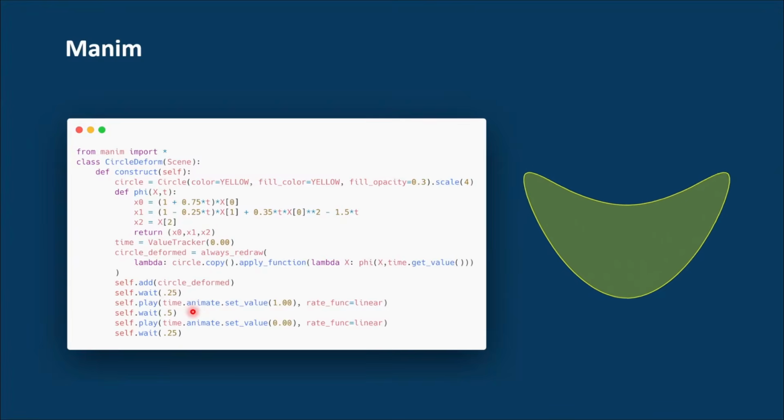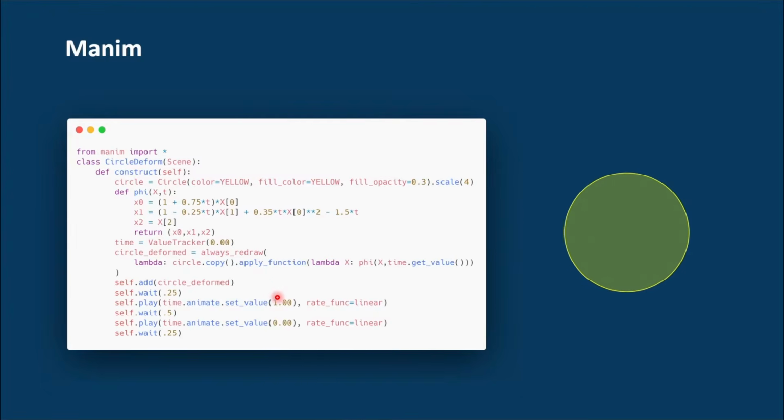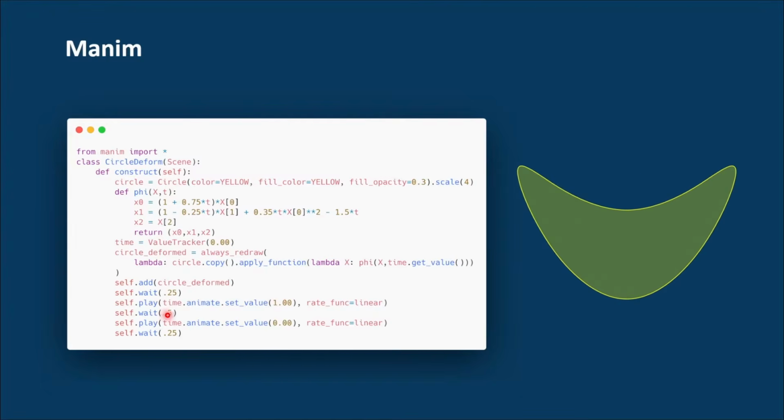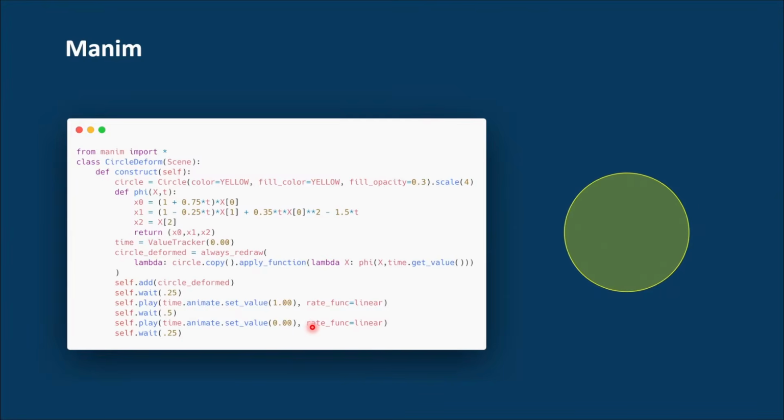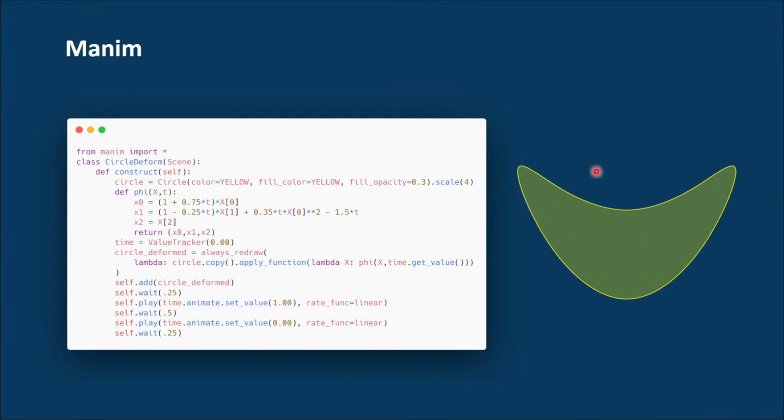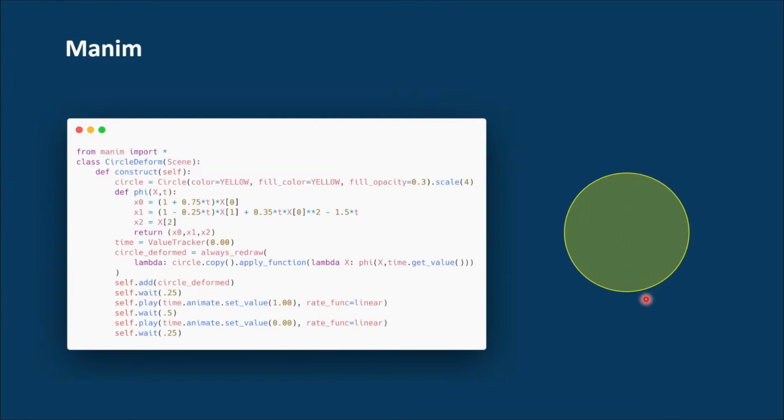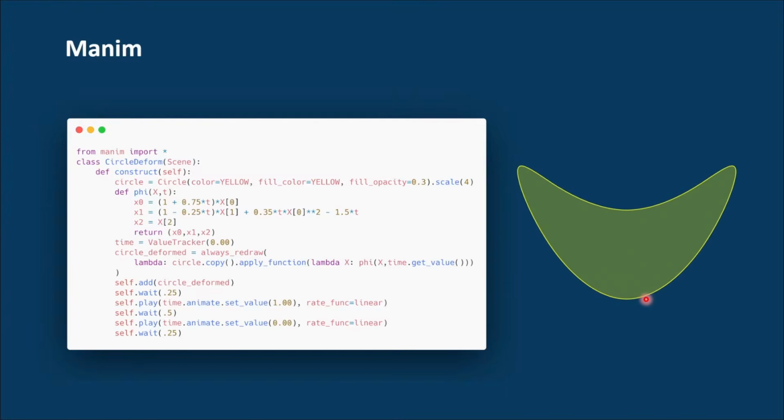And then we can set our time tracker to a certain time value. So for example, this is for time t equals 1. And then it will play this deformation of the circle until time reaches 1. Then we can wait a bit and set it again to 0. So I find this really helpful to visualize deformation in computational mechanics.